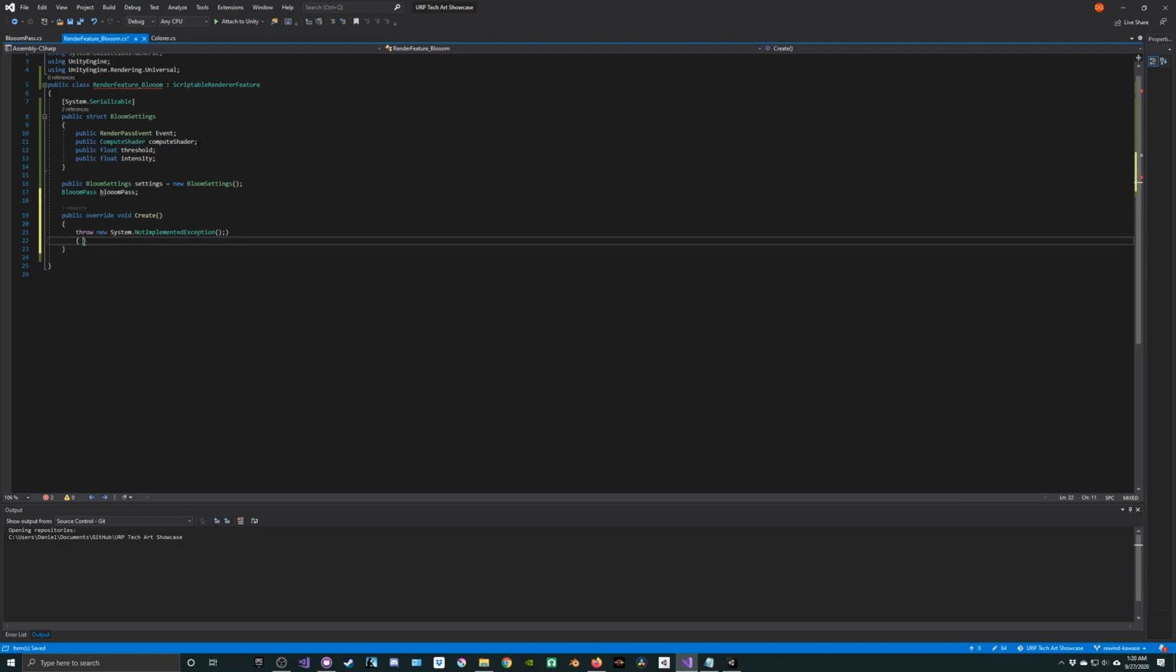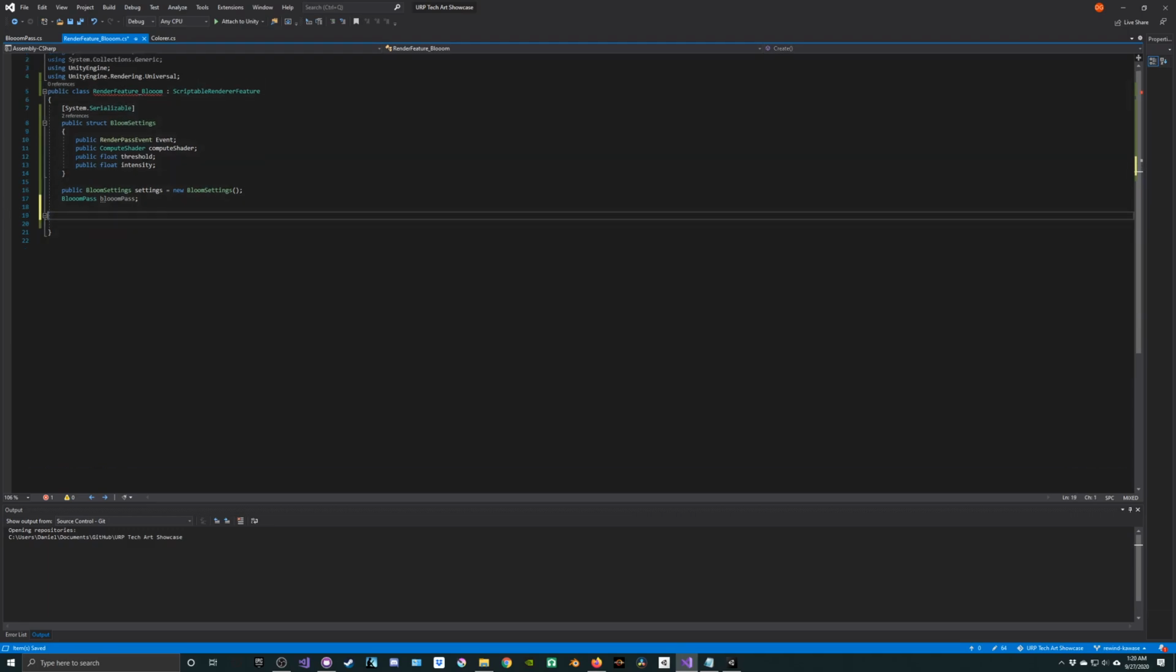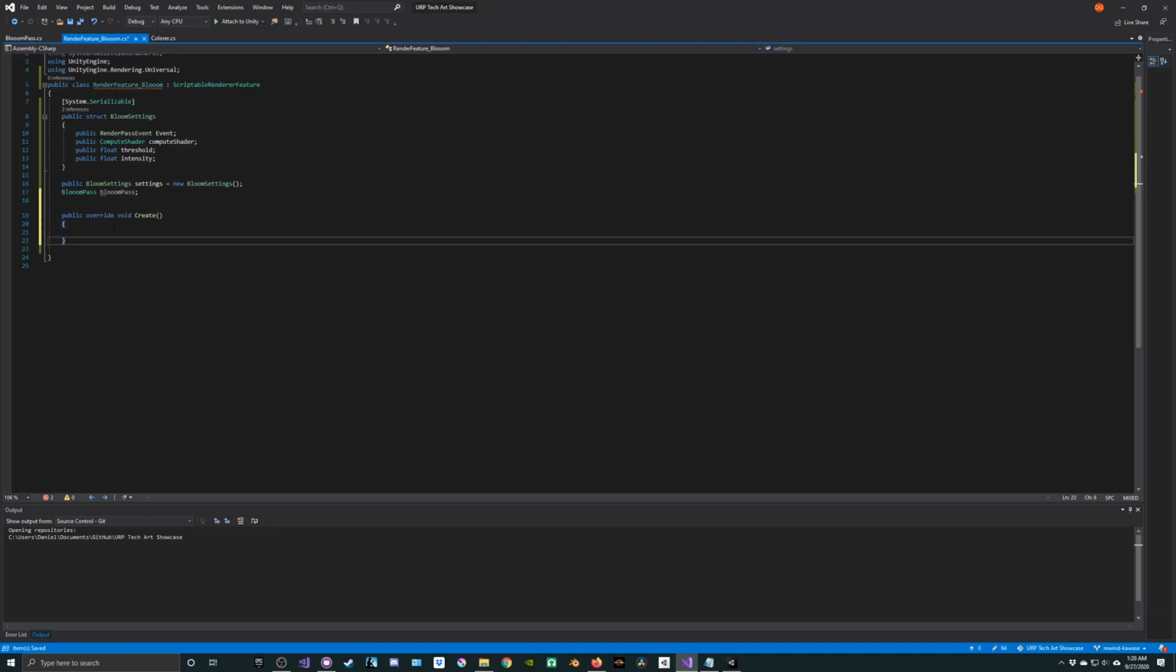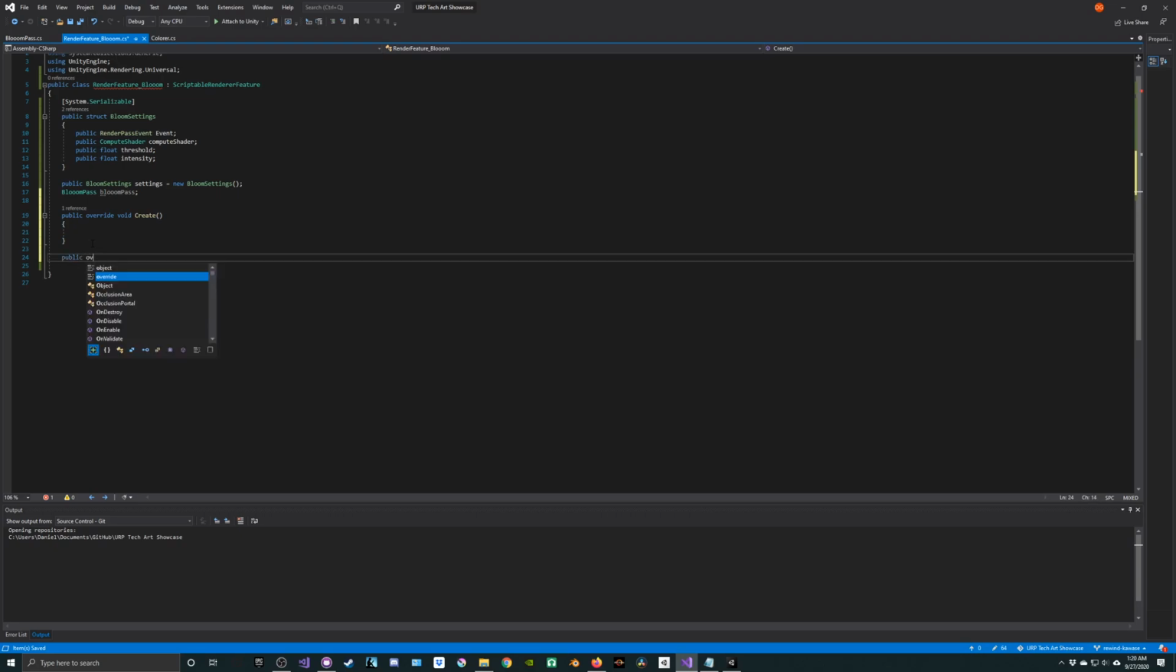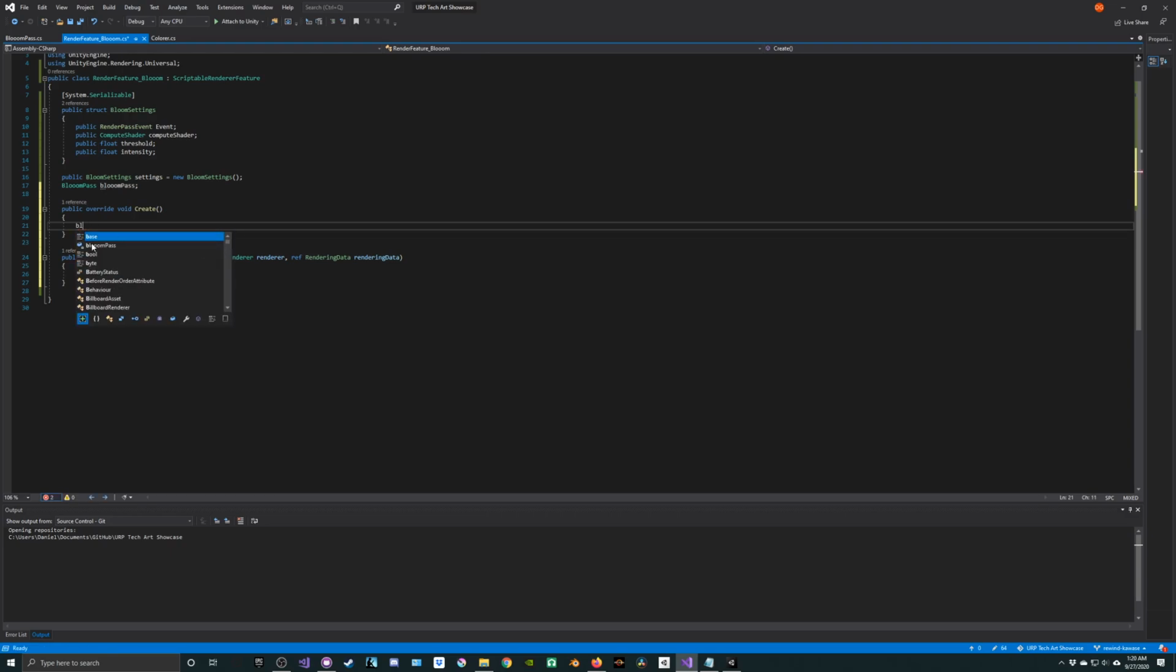Oh, okay, it all did it for me. Well, this is one of the things that we have to override in this class. If we mouse over it, you can see we need to implement add render passes. I think if I deleted this, it would say we have to create too. Yeah, there we go. So create is basically going to instantiate BlitPass. In fact, that's all it's going to do.